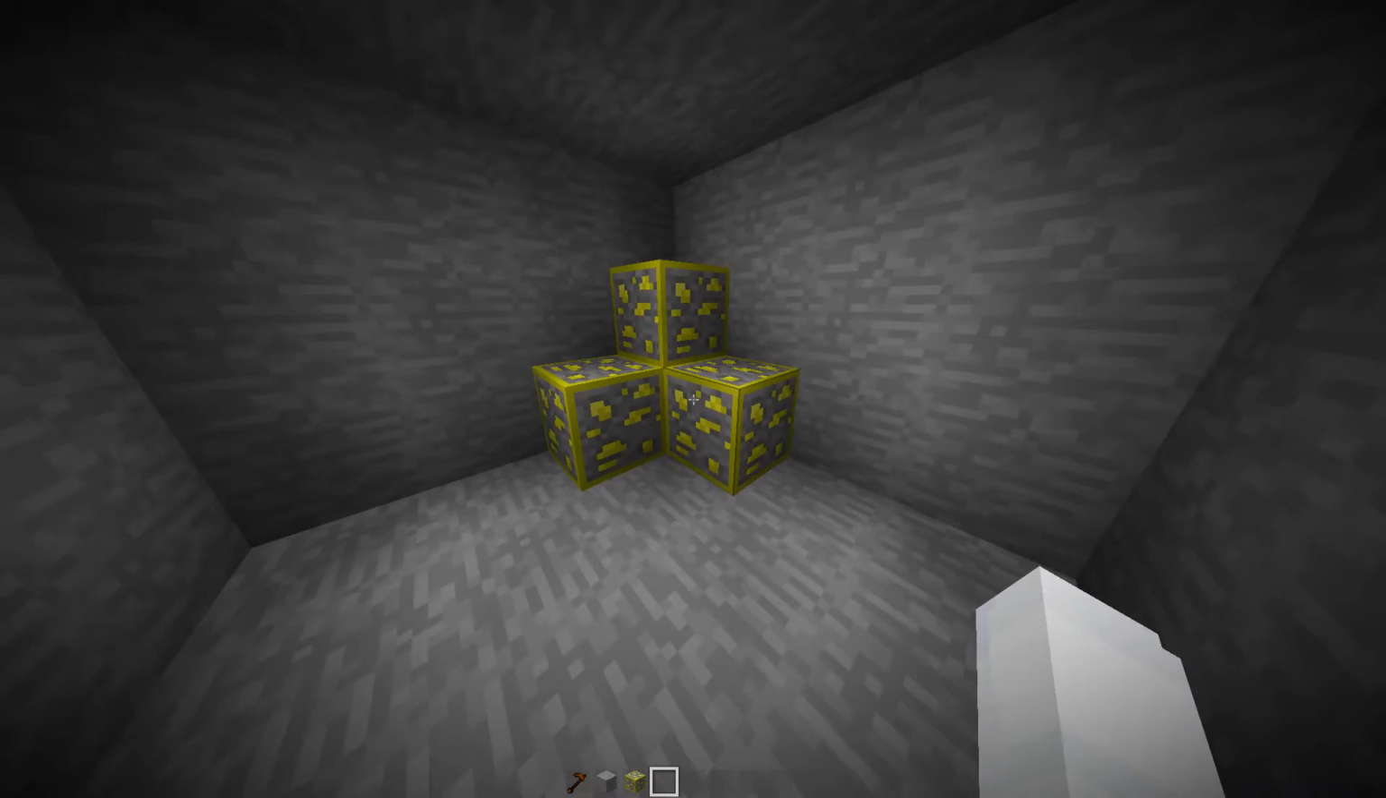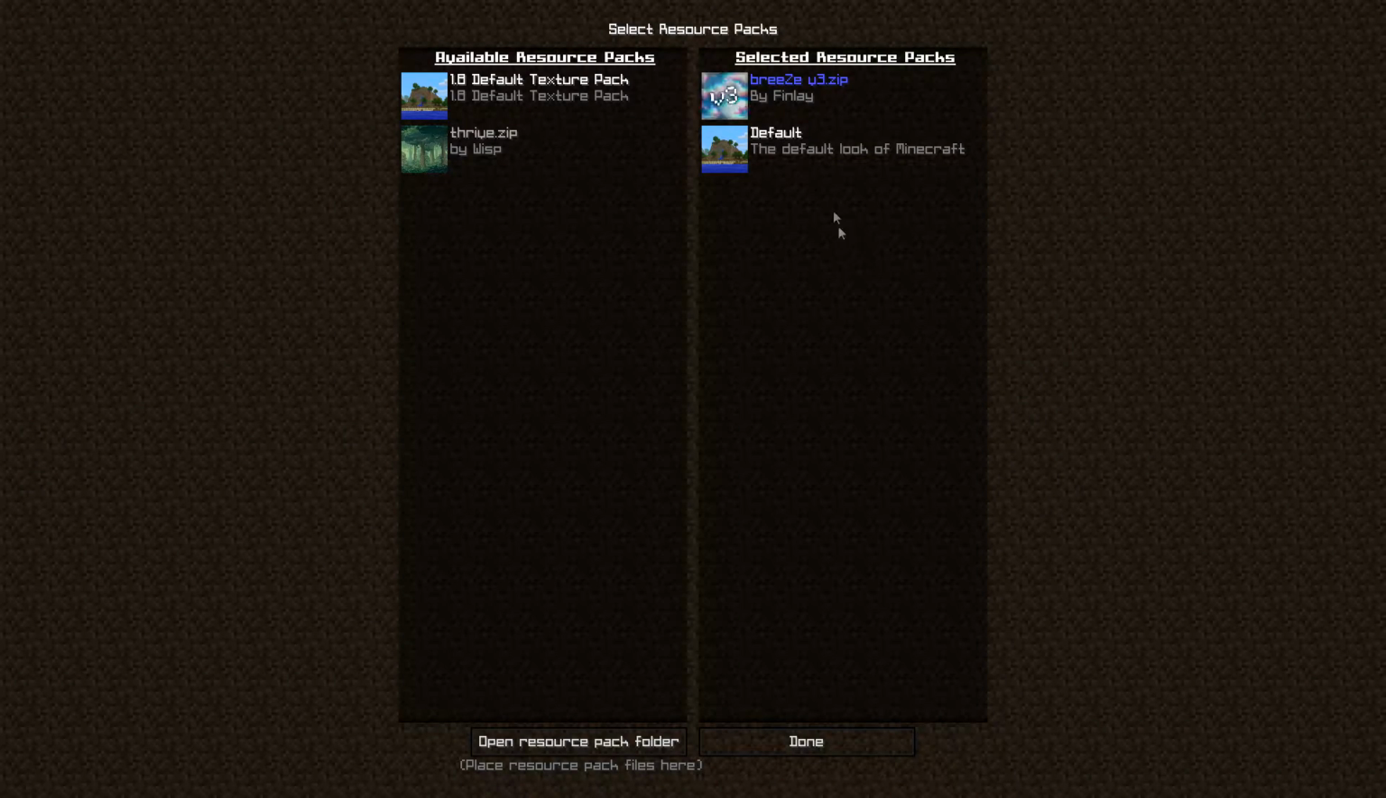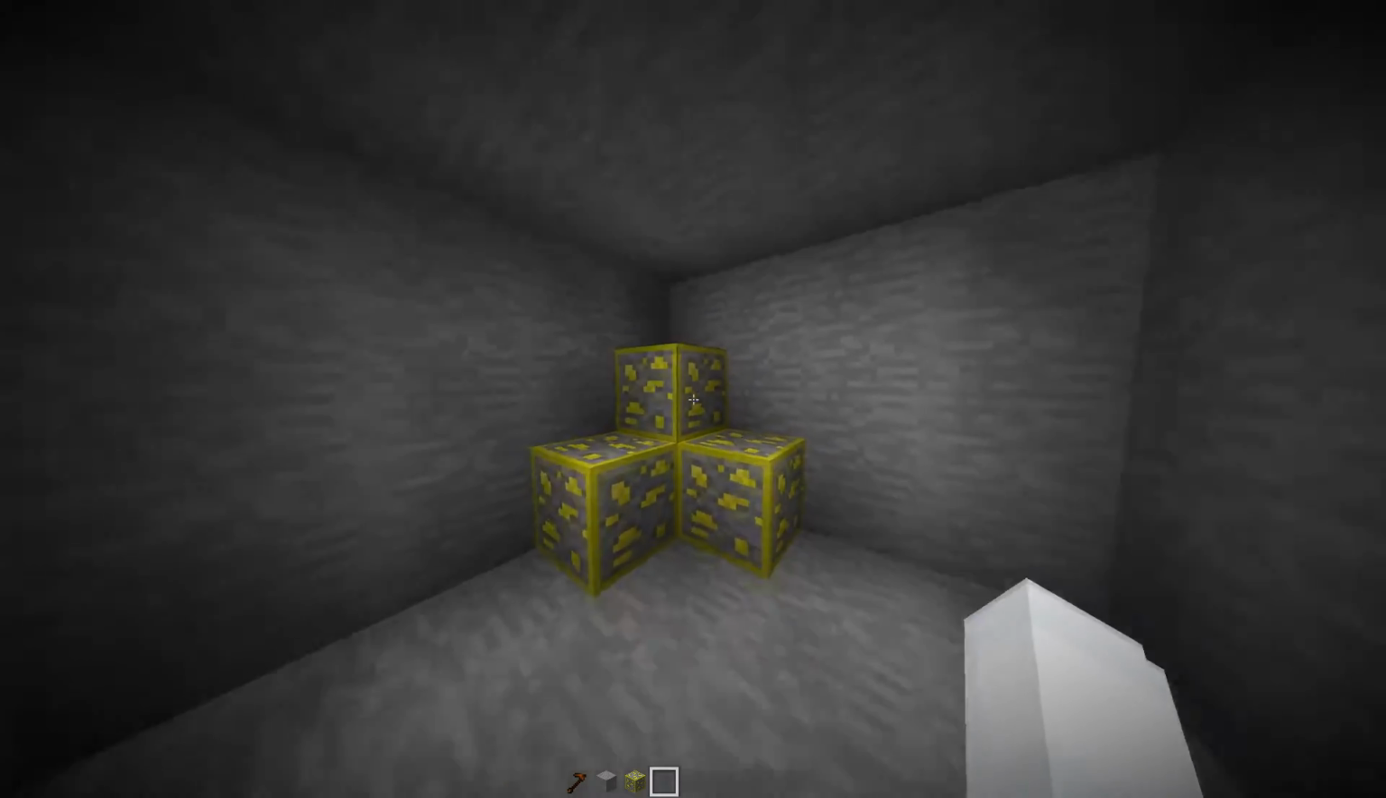Next, you want to download the texture pack. If you go into resource packs, drag in the texture pack. It's Breeze V3 by Finlay. Put that in. This is what it will look like.